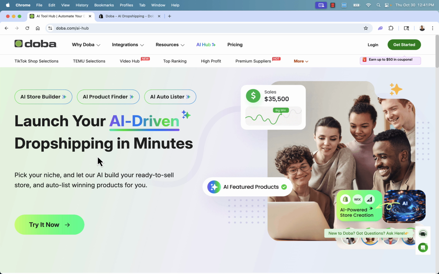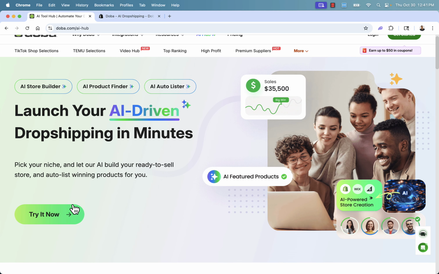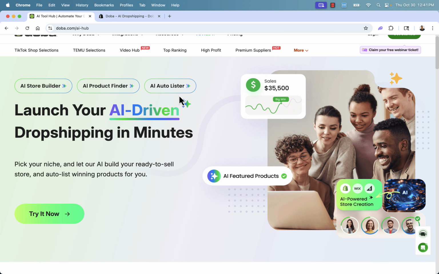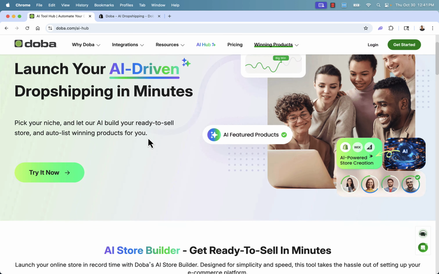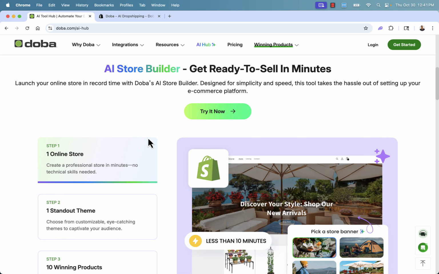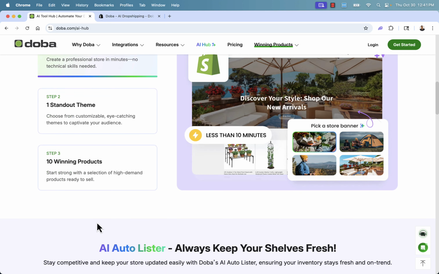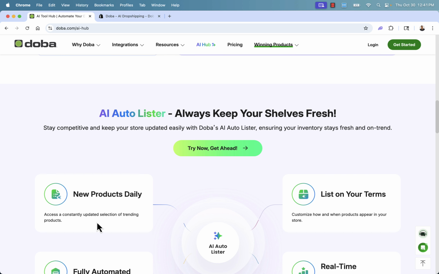You saw earlier in this video, we used the AI title builder. Right over here, we could have AI launches, an AI product finder, an AI auto lister. So we can have things on autopilot once we have our online store running. So lots of great ways to keep your shelves fresh, as they say, basically always having new products.